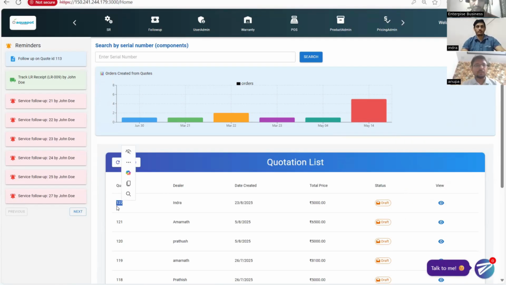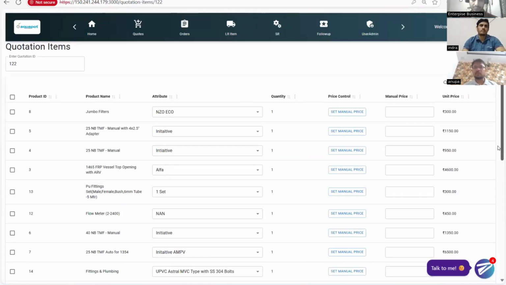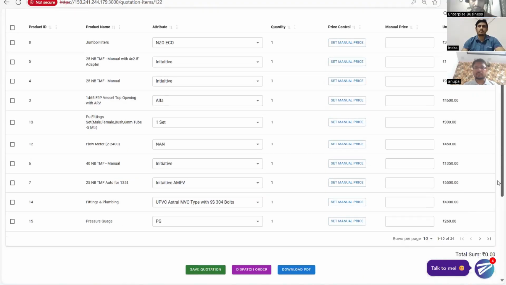Now, the important part of this application is that this quotation is created for a person who wants to look for the particular price of the products before he makes the decision of going through the order. So now let us first of all view the quotation. So this is the quotation, which contains all the products which the company is trying to sell with its price.